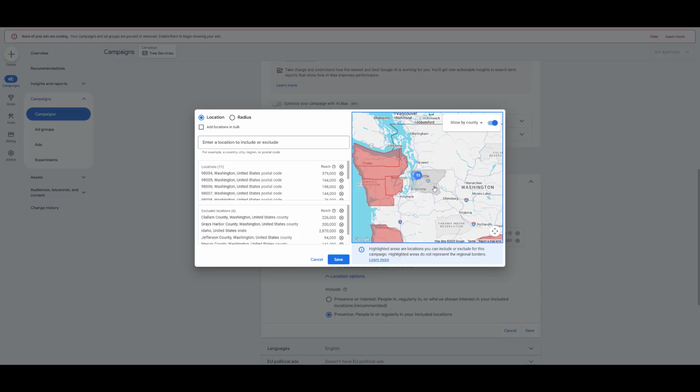So that is how you want to put all that together. But what I'm going to do now is jump over to a completed example and show you what it looks like and how things should probably look for your location targeting before you launch your campaign.